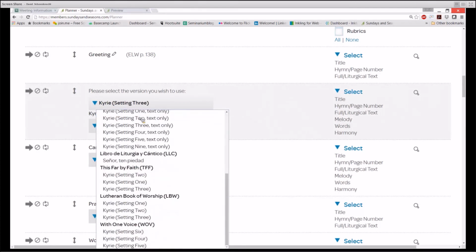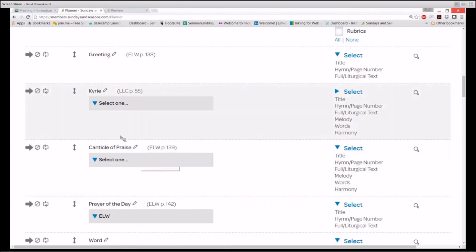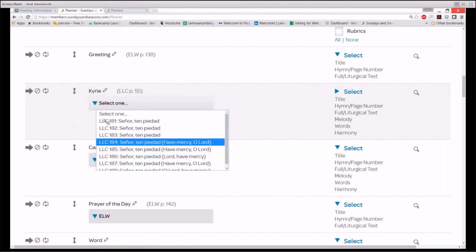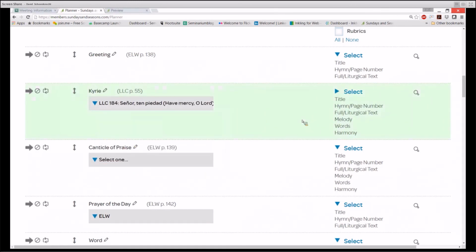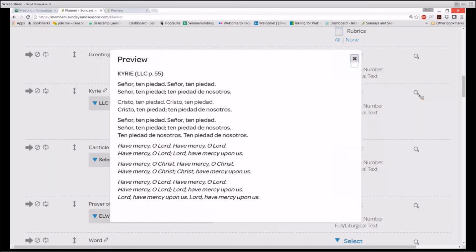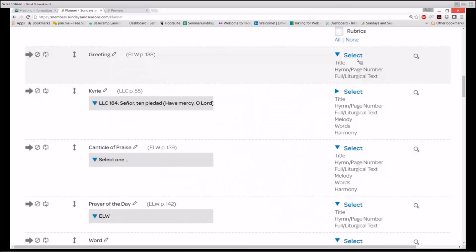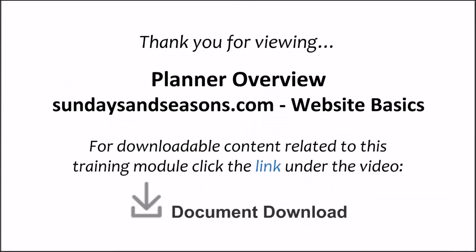Here you see all the Kyries from ELW, This Far by Faith, Lutheran Book of Worship, With One Voice. In this case, I'm going to choose a Kyrie from our Hispanic hymnal. Preview. And yes, that will be perfect for our Reformation Sunday service.